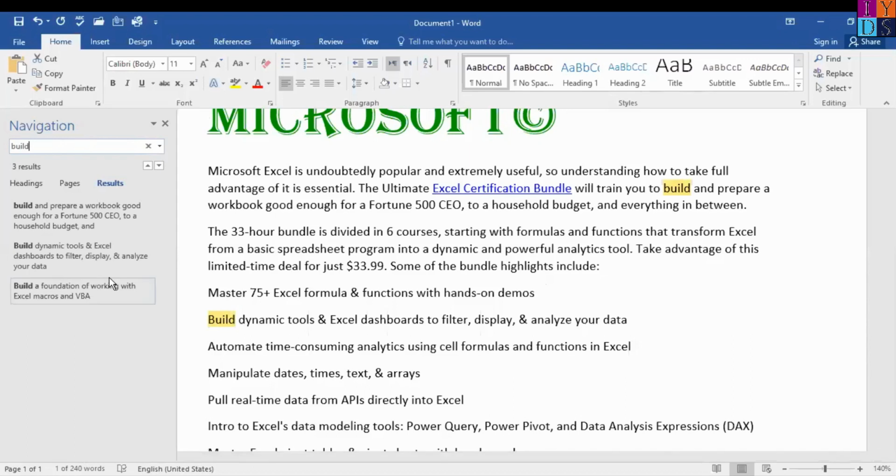and the preview of the results is 3. In the document, there are 3 build texts. Alternatively, you can click one of the results below the arrow to jump to it. When you are finished, click the X button, or you can say the cross button, in the navigation dialog box.